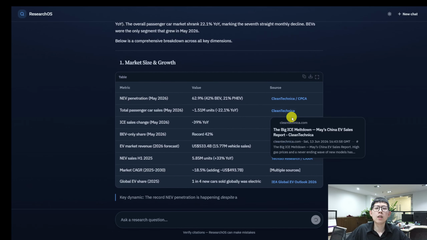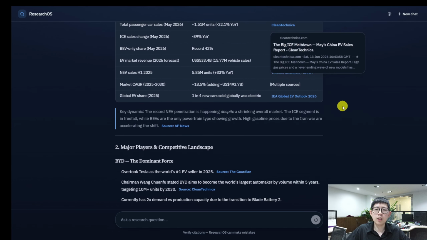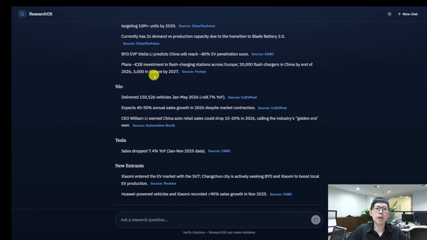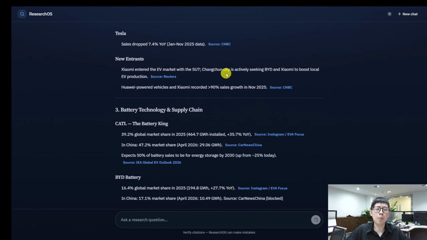Now I can see it's citing everything, and I can see all the links in here. Every word it says has some article to back it up.